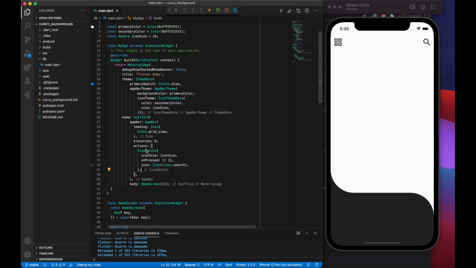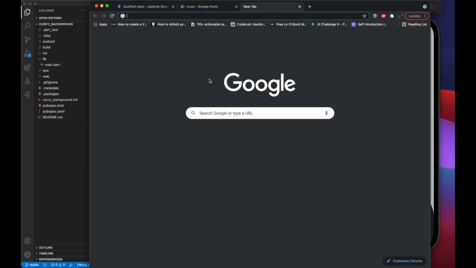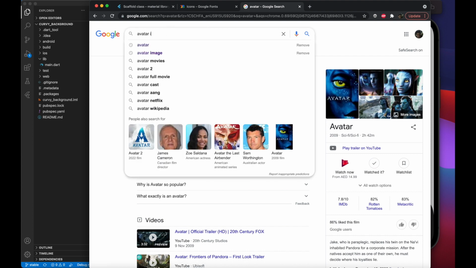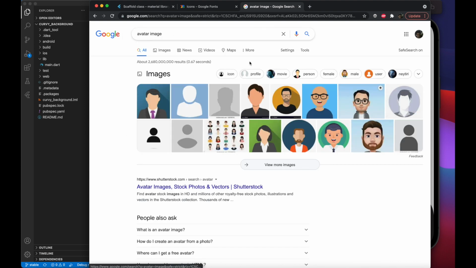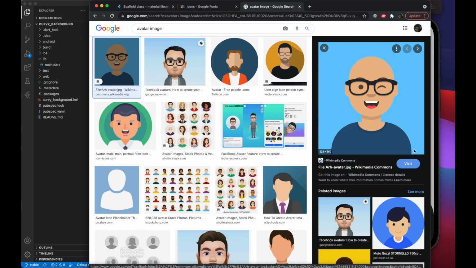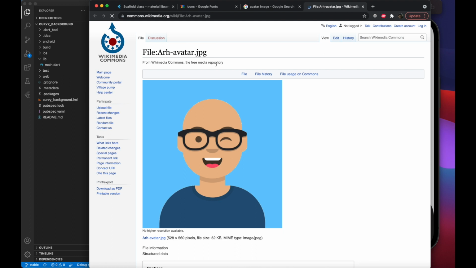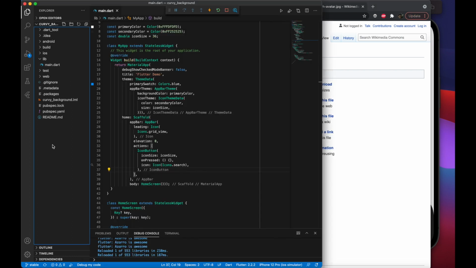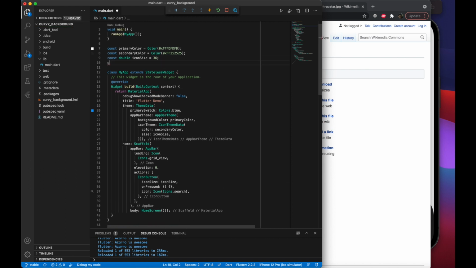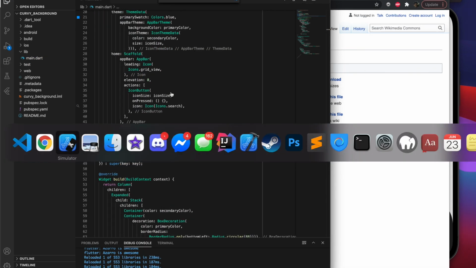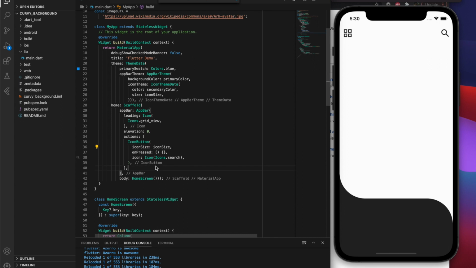Now for the avatar image, I'm just going to go to Google, find some kind of like avatar image, and not that avatar. We're going to use an avatar image. This one looks pretty good. It's what I've worked with before in some other things. So we're going to use this, go to the website, and grab the URL. Copy image address. I'm going to put that URL inside of a constant so it's easier to work with. There we go. All right, bringing back the simulator, we're going to look at putting in an image.